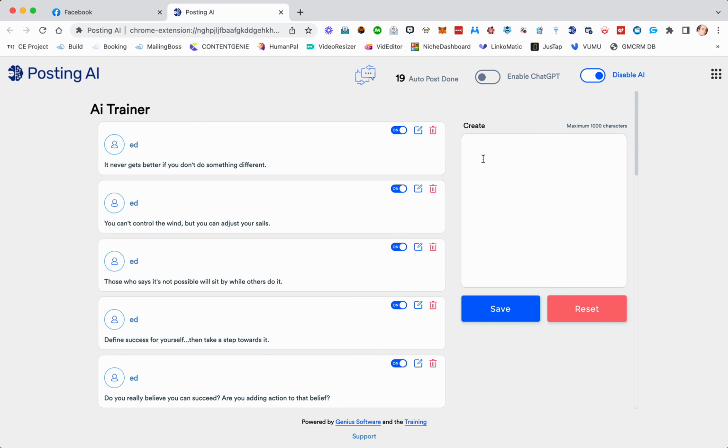You can enter your posts in here. You can copy and paste them from the net, or you can go find them on Facebook and just hit that Train AI, and it'll automatically add them in here. If you have it enabled, like this in blue, and you have Enable ChatGPT off, then it will use this AI trainer. All right, and I'll show you what it generates after it generates one.